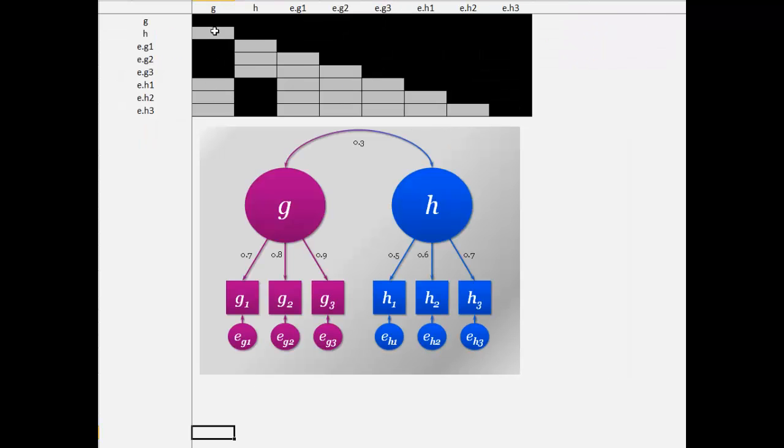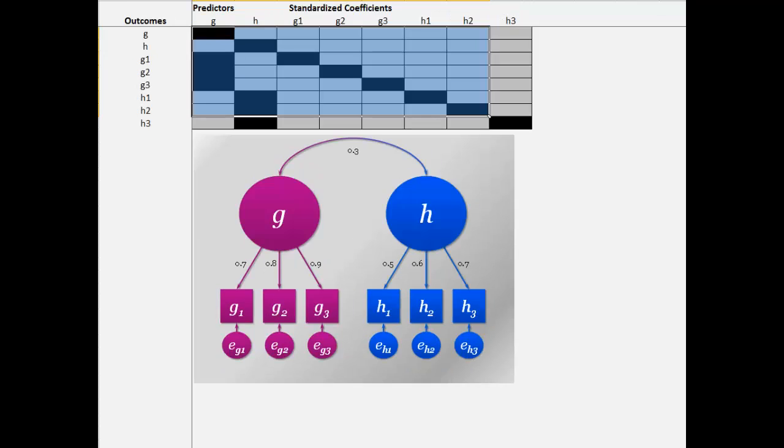Now, all of the paths that have already been specified are blacked out. So if you enter something in there, they will be ignored. All we want to do is specify the correlation between G and H, and that is 0.3. Now, if we had more work to do in terms of regressions between latent variables, or even between observed and latent variables, we could specify this in the Regressions tab, but that is not needed here.